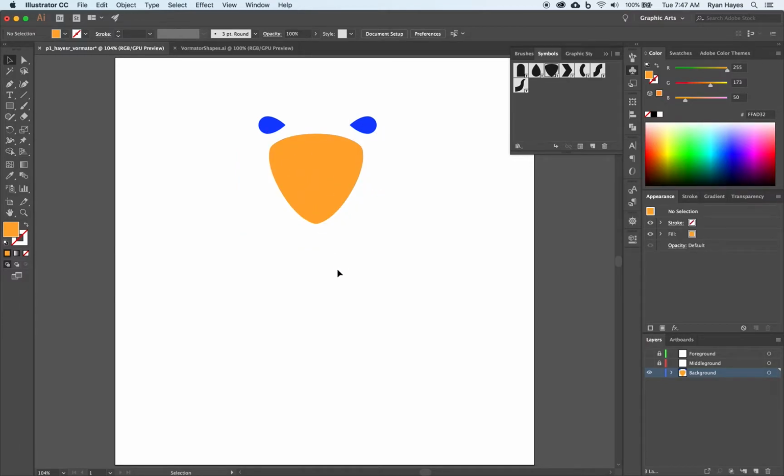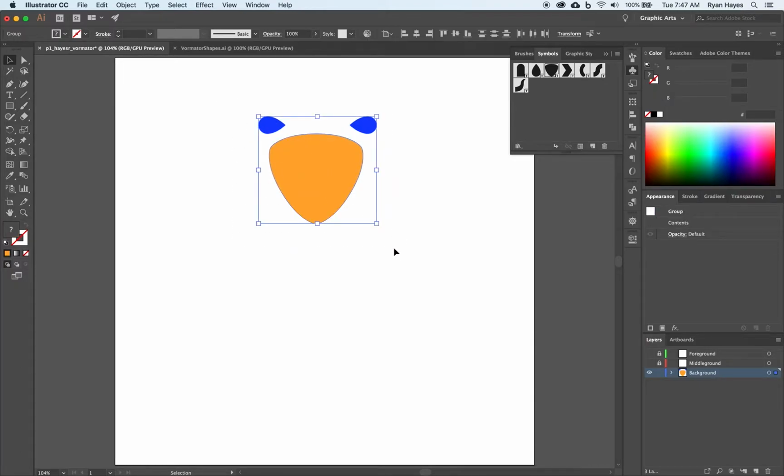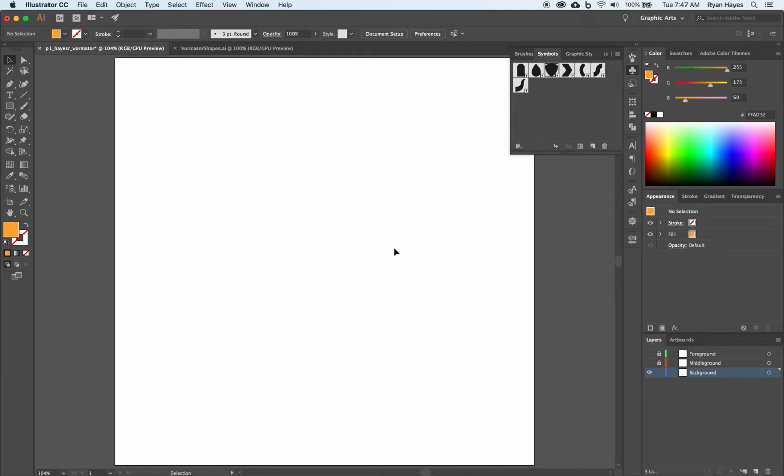So that's how you edit and reuse shapes. Make sure to break the symbols so you can change the colors. In the next tutorial, I'm going to show you how to get started with a proper color theme. I'm going to delete that just because it's horrible and we don't need it. And next tutorial, I'll show you how to use Adobe color themes.